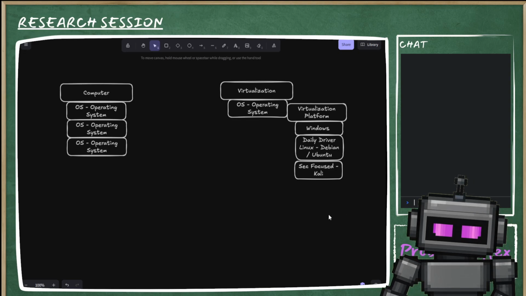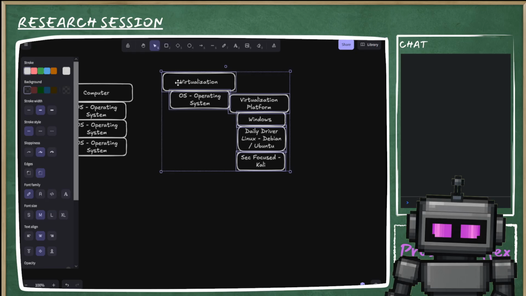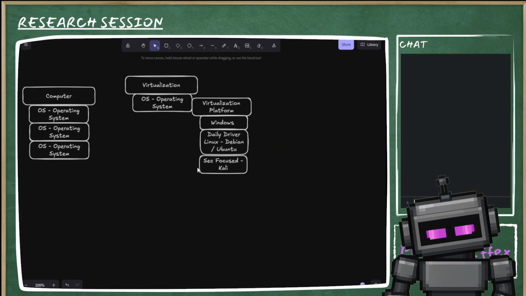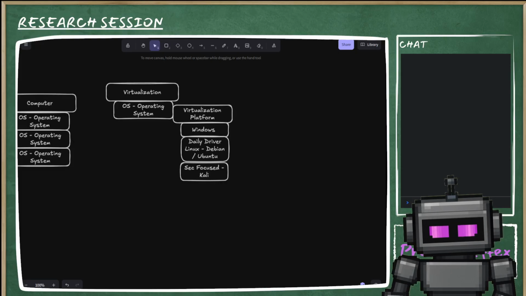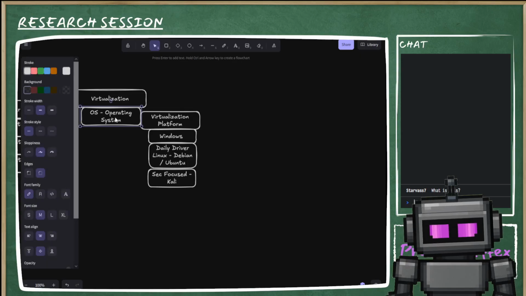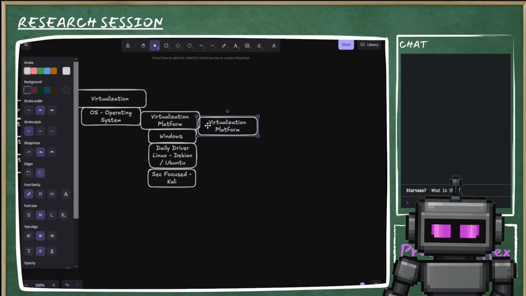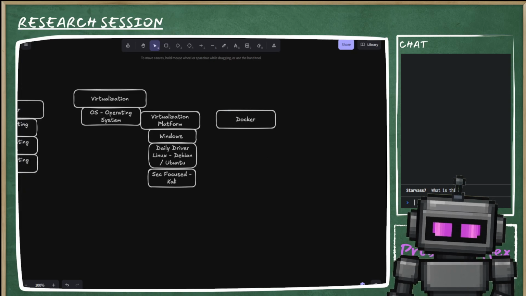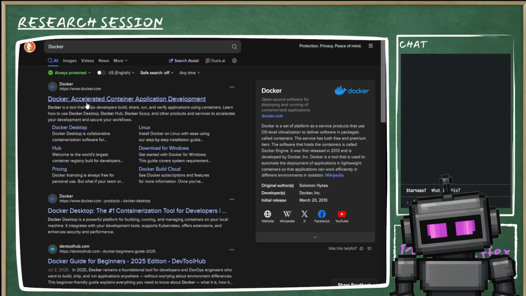Now, this is actually good, but it's a bit slow, especially if you're trying to boot into Windows. So recently I was browsing the internet and discovered this as a potential option. It's a workspace image, and it actually works on this thing called Docker, which is kind of like a... I'm not sure if it's defined as a full virtualization platform. Let's actually quickly look into that. They're defined as these containers.